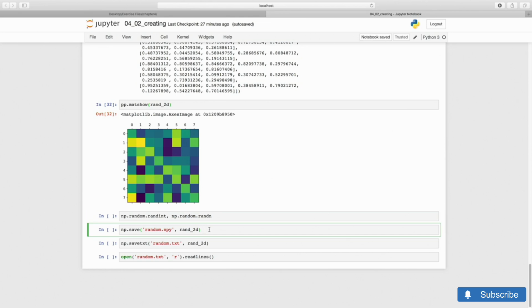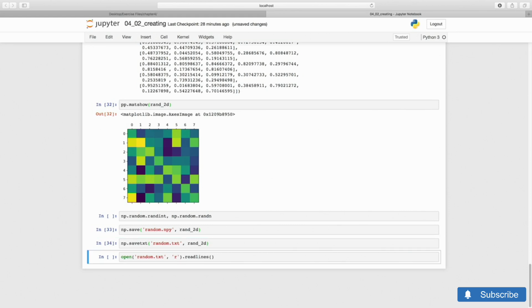To close this video, let me show you how to save an array to a file. np.save will create a cross-platform binary file. The file ending is conventionally .npy, but it doesn't need to be. NumPy savetxt, instead, will create a readable ASCII table. And if we load it, we see that it's all there.